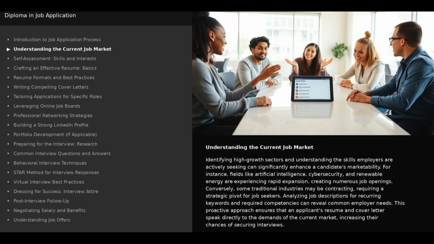Analyzing job descriptions for recurring keywords and required competencies can reveal common employer needs. This proactive approach ensures that an applicant's resume and cover letter speak directly to the demands of the current market, increasing their chances of securing interviews.